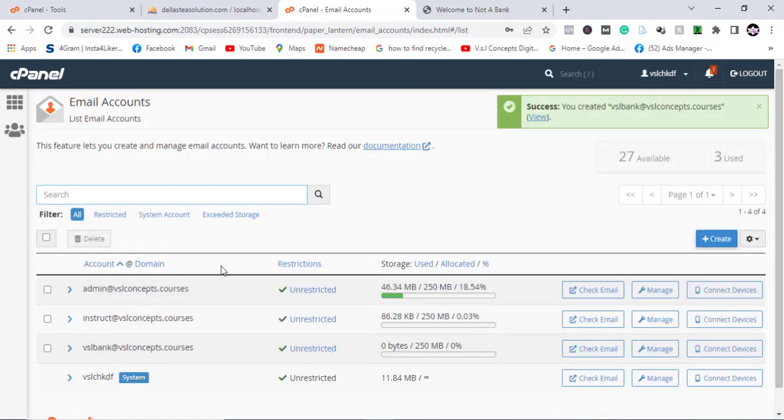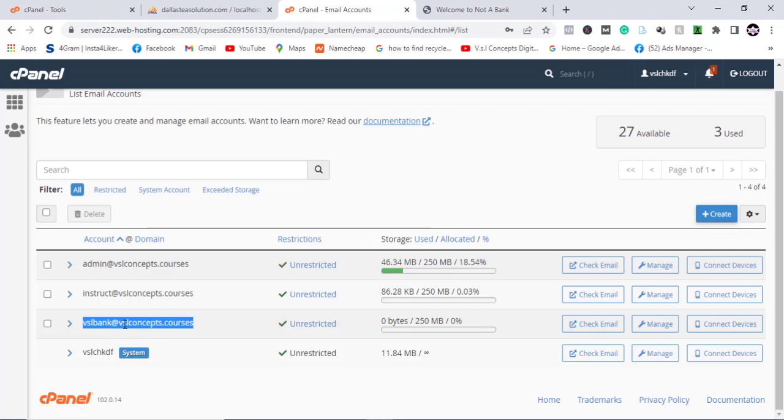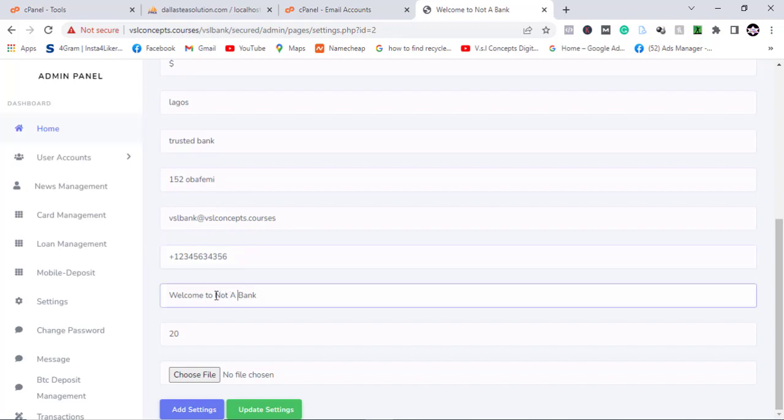So immediately after creating this email, I just have to copy this email and put it over. So this is the email address. It must be an email that you have already set up on your cPanel. I'll now paste this email address here. Now put in the phone number, +1 2 3 4 5 6 7 8 9 10 11. Good. And this is the introduction: Welcome to V.S.L Bank. All right, now we move forward.